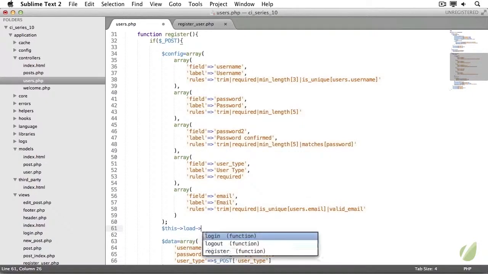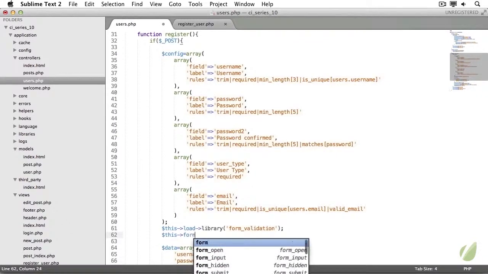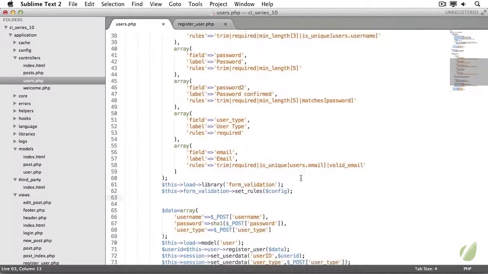We need to load the library. And we could put this in autoload, but we only use this in a few pages. Then we're going to set the validation rules that we just made. So we've set the rules, but now we need to actually validate it. So we have to run it essentially.